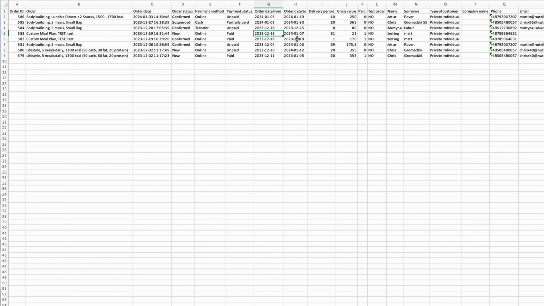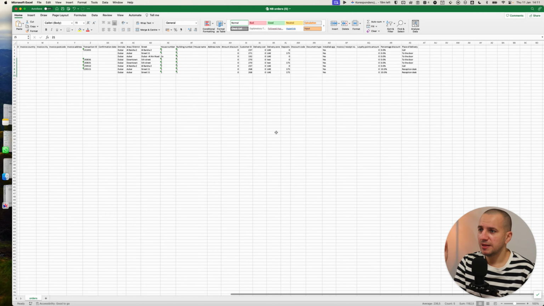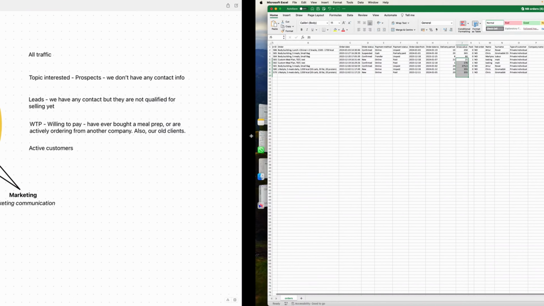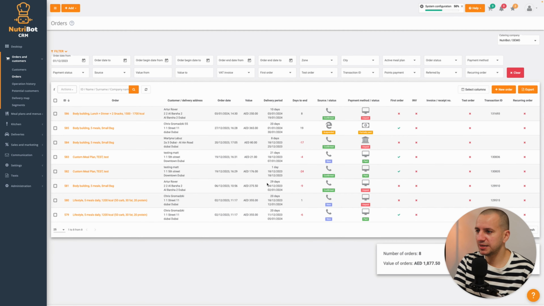Once exported, it should look like this. So there is all the data I have in the software: my clients' names, their plan, when they placed an order, when the order starts, when the order is finished, the order period, the value, and all the important information. In NutriBot, depending on the page you're exporting from, such as orders, customers, deliveries, and so on, different kinds of data are available for export. We use the list of orders in this example.